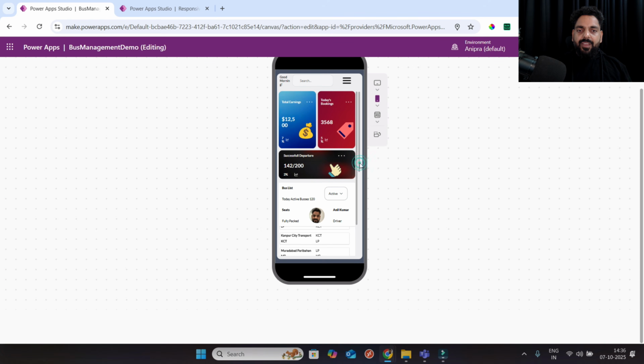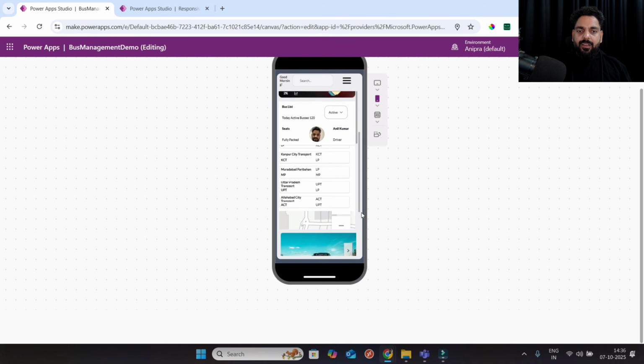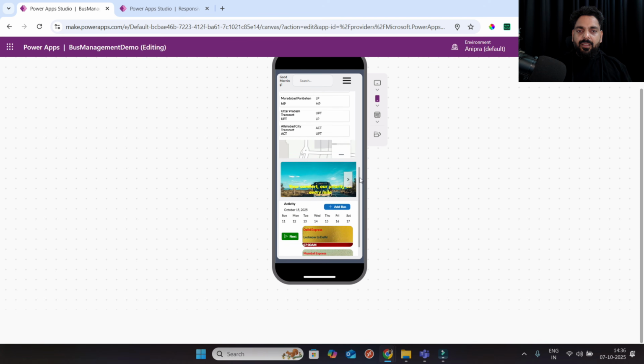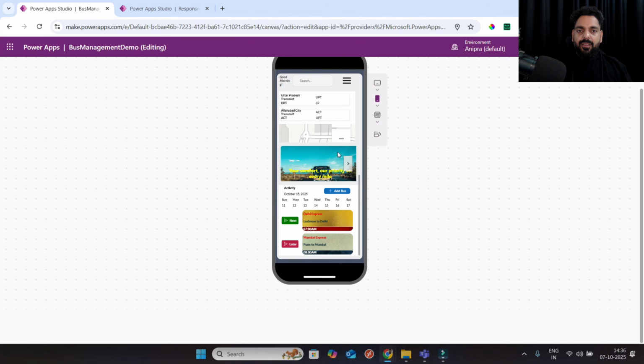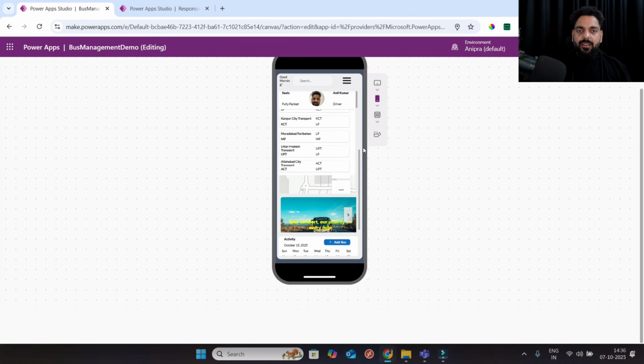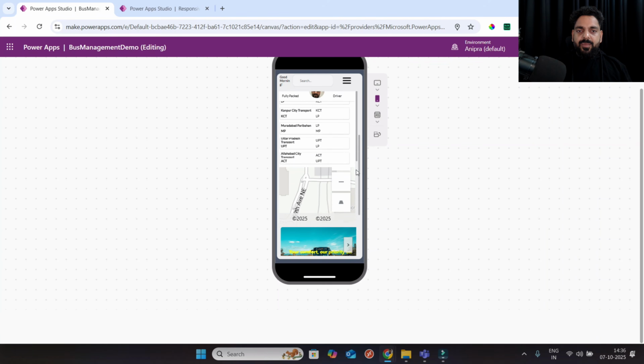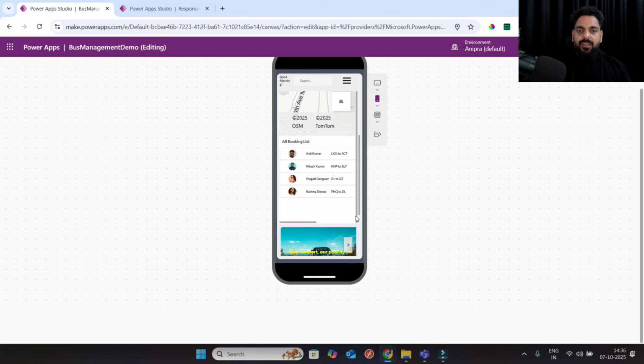Now I will go here and see, we are getting two scrolls over here. This is my internal scroll. See here, we are getting all the booking list, right?